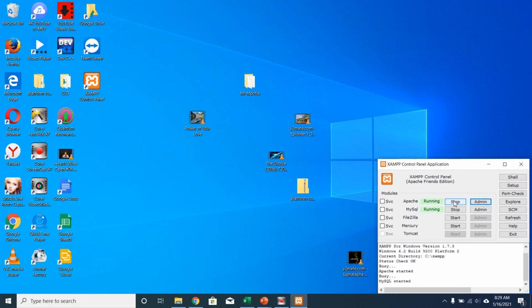What you will see, let me stop this server. When you open this, you'll find that your Apache is not running, your MySQL is not running. Those are the most important servers that you have to make sure that they are running. One, you have to start your Apache. Then you start your MySQL and make sure both are running.